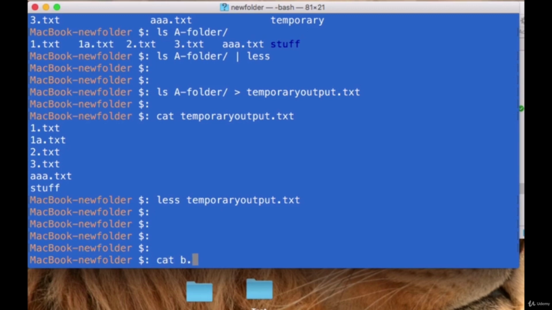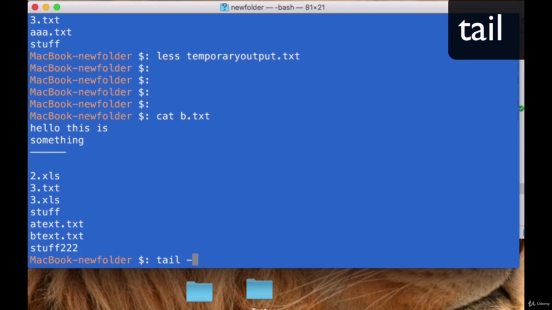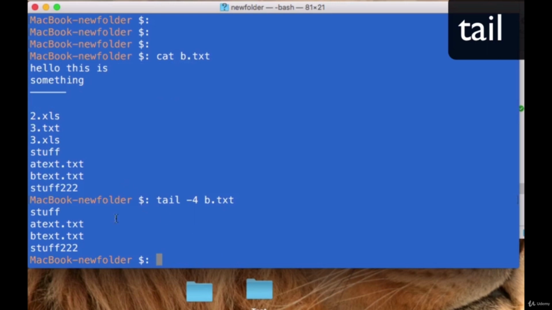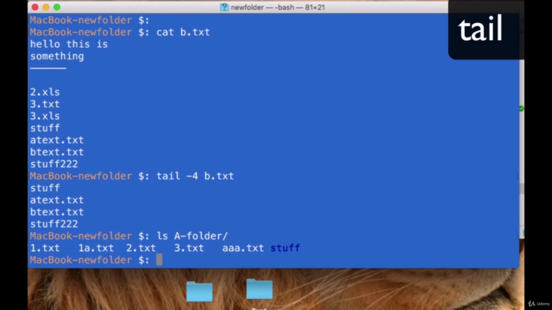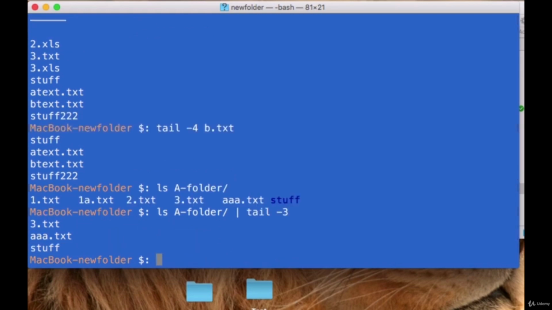Let's read this file here. A useful command is the tail command, which lets me see just the last, let's say the last 4 lines of a file, like btext. You can see I can read just the last 4 lines. So for example, I could use this for some command like ls a folder, and I can pipe this command into tail, for example tail -3. So I will see just the last 3 lines of this output, and here they are.